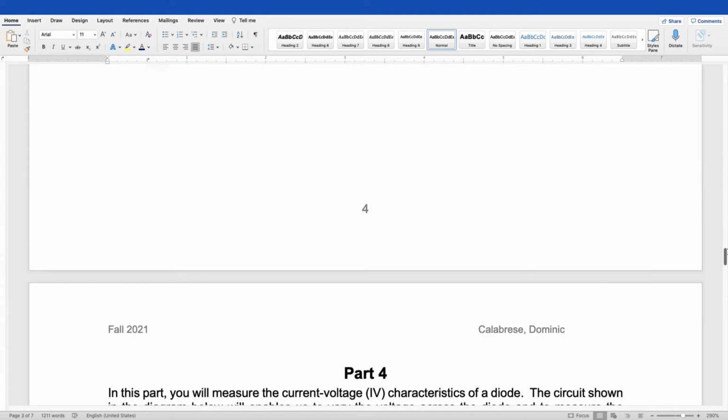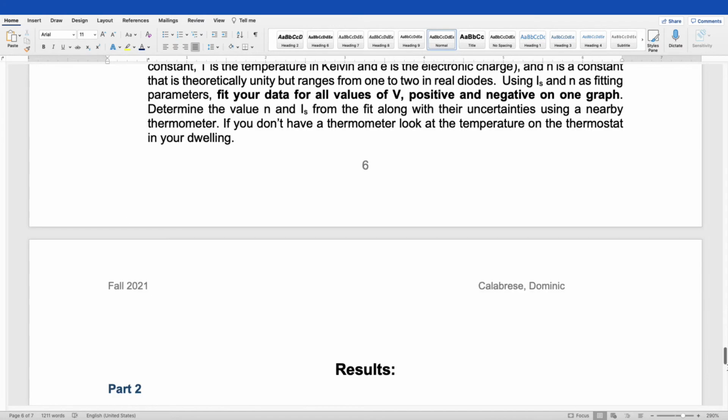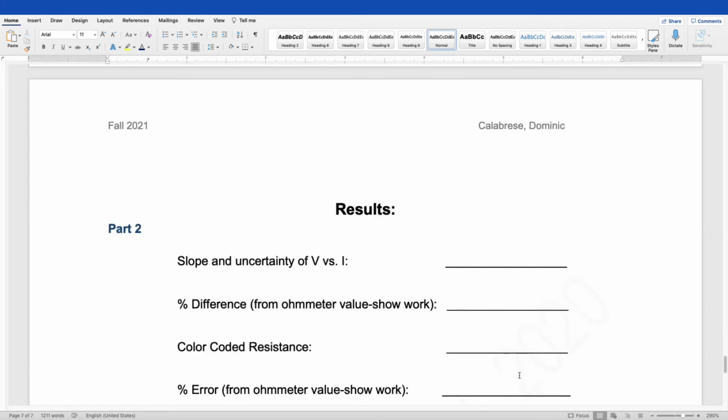Let's go to the end here, where it says results. Okay, so here it says slope and uncertainty. You want to report your results to the correct number of sig figs. Here it says show your work. Use the equation editor to type in your equation that shows the work. Okay. I want you to show the work because people make mistakes. If I knew that nobody would make a mistake, then I wouldn't have you show your work.